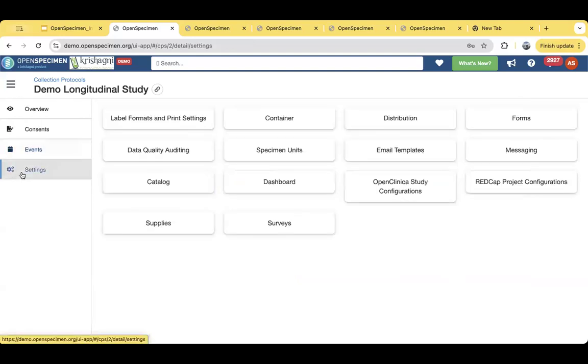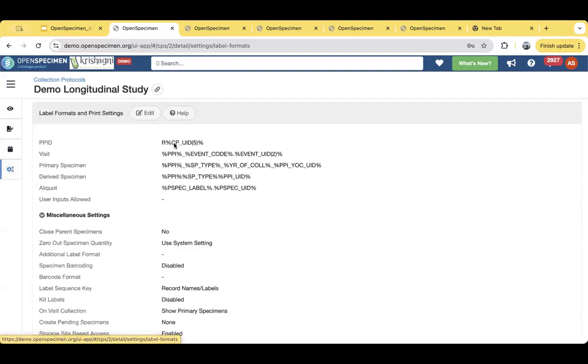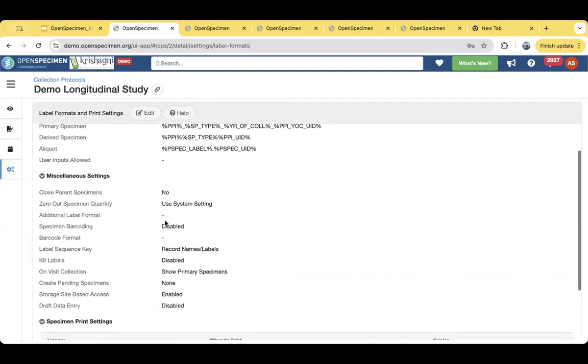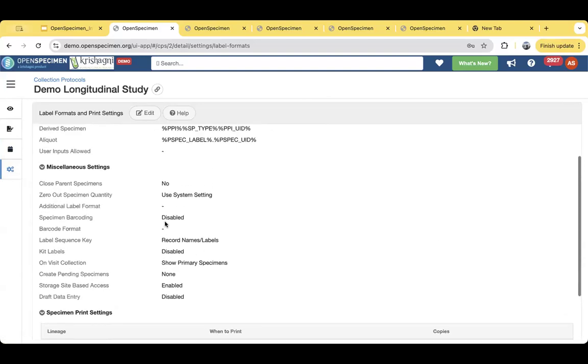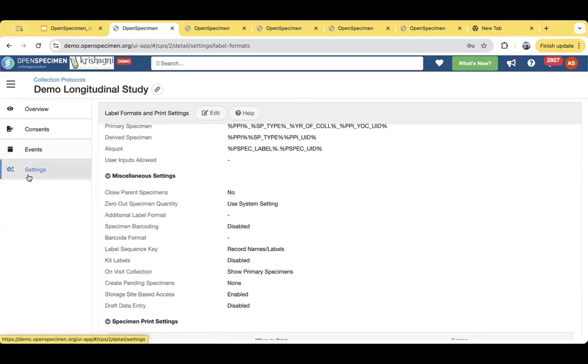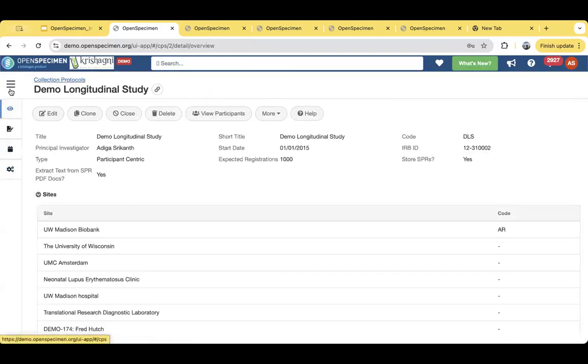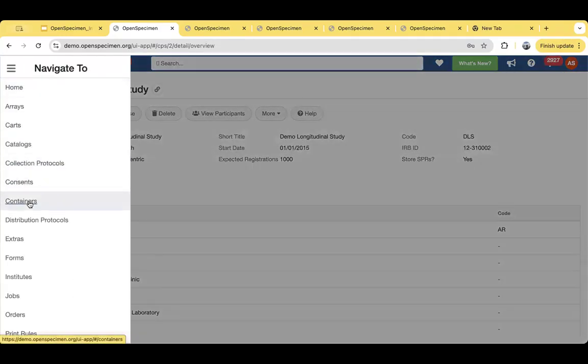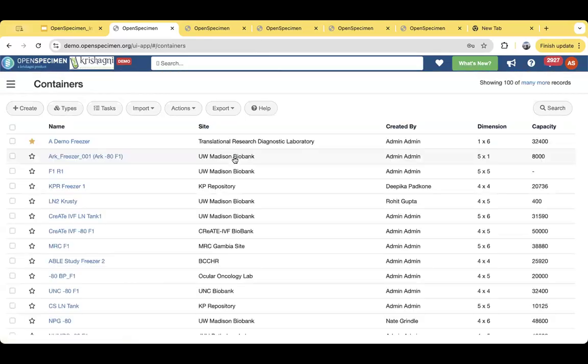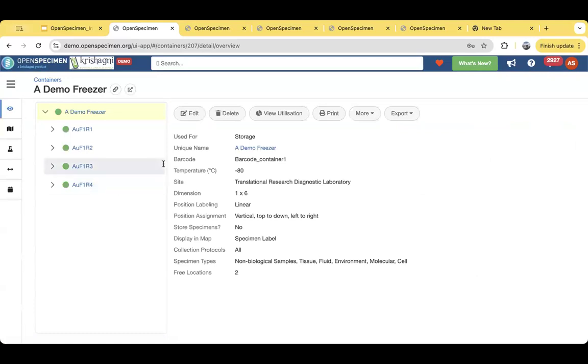There are a lot of settings that you can do. For example, label printing. You can print labels from OpenSpecimen. You can pre-print. You can do kits. You can do dashboards. A lot of things I'm going to skip in today's call. The next is configuring freezers, because once you collect those specimens, you're going to store them, right? So now I'm going to show you my demo freezer.